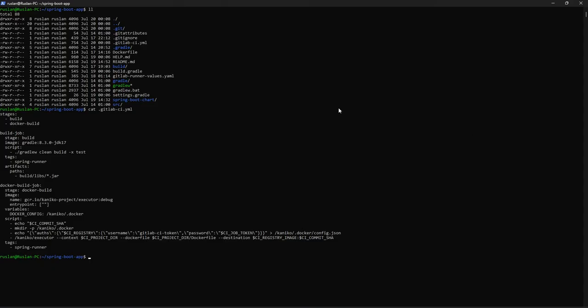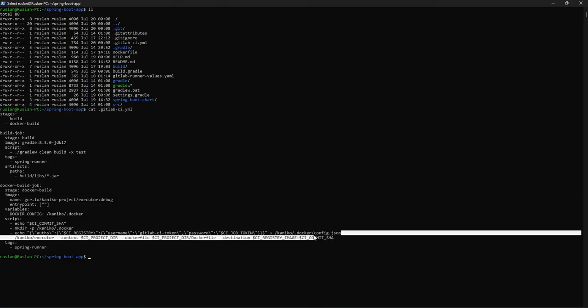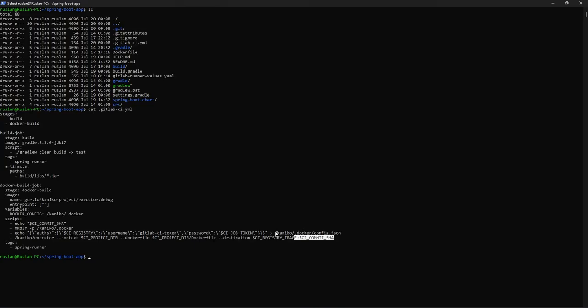Okay, let's see what each job does. First job, this is the build job and it just runs Gradle to build my Spring Boot app. Output is a jar file in the build folder. Second job, Docker build job, uses Kaniko to build a Docker image from my code and push it to the GitLab container registry. It tags the image with a commit SHA. So every time I push code, this job runs automatically, no manual work.